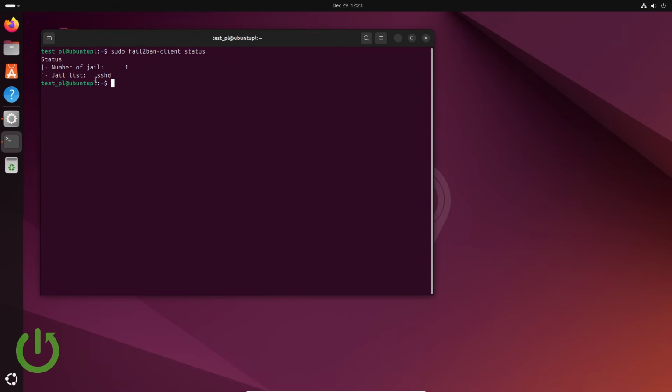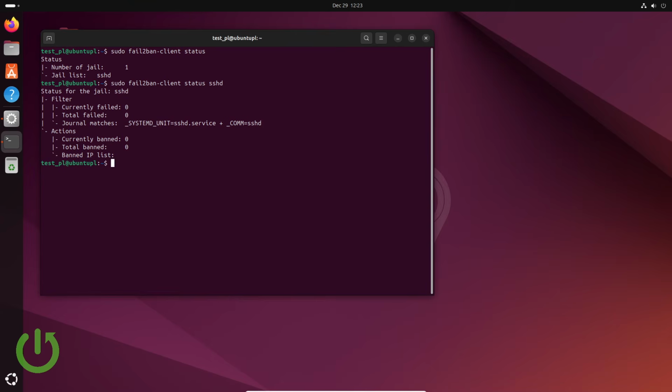And right now we can check the status of this sshd, basically with the same command, fail2ban-client status sshd, but we have to of course add sshd because we want to check sshd. And as you can see, currently banned 0 because no one tried to connect, total banned 0, banned list empty, but if someone will be banned, it will appear right there. And that's basically how you can create the file.